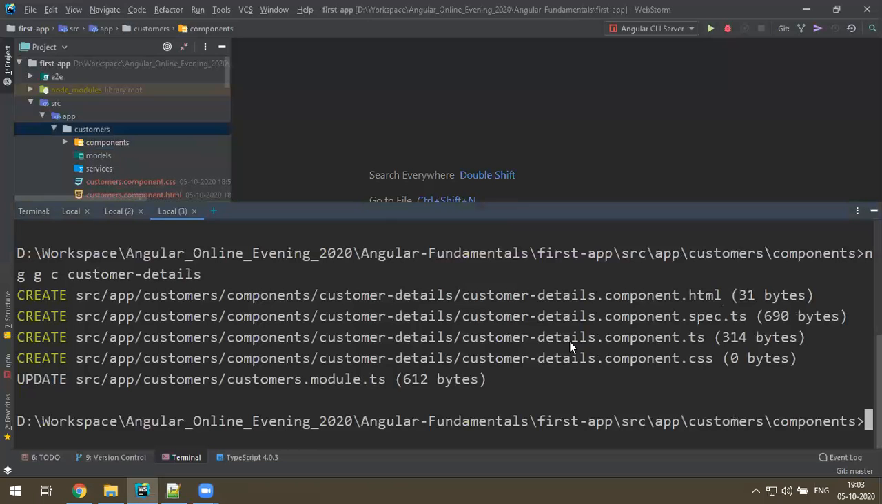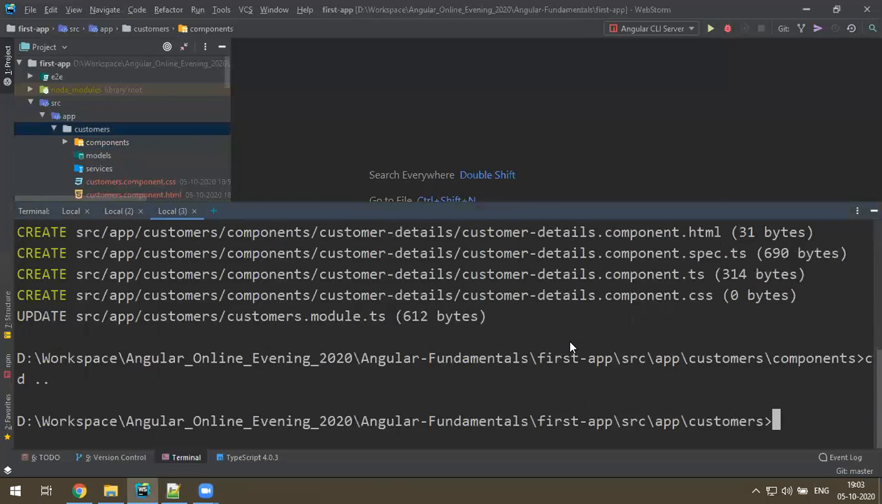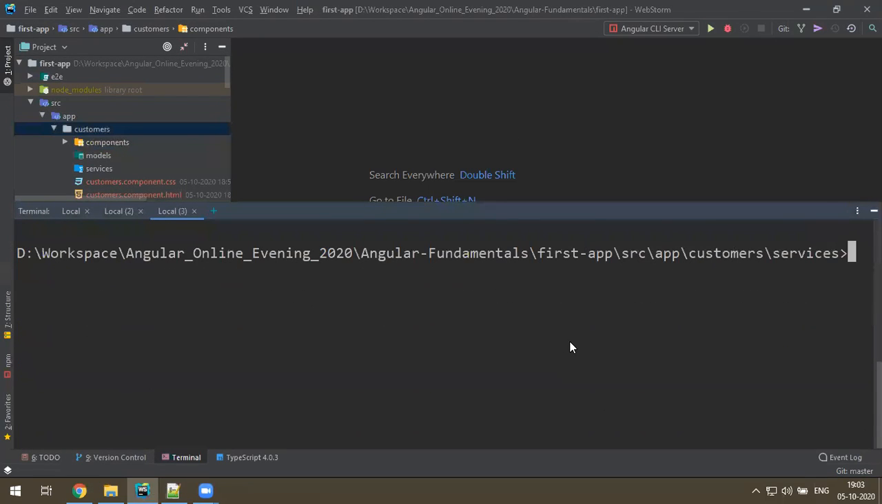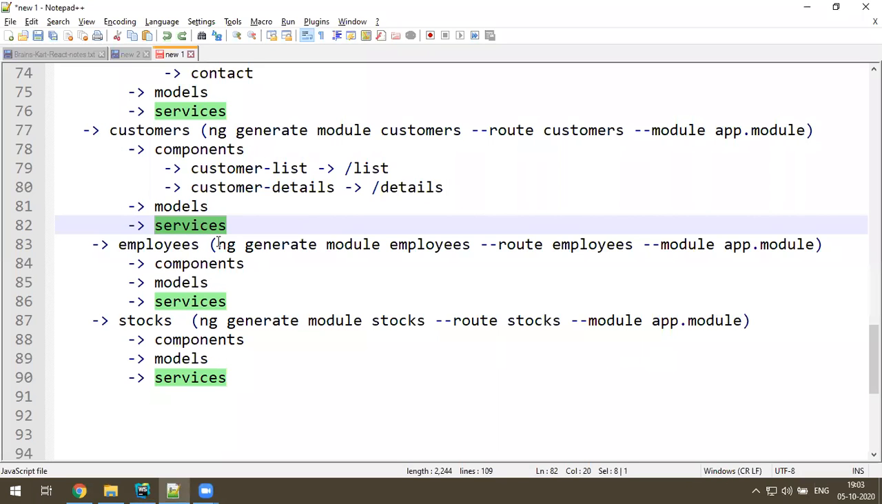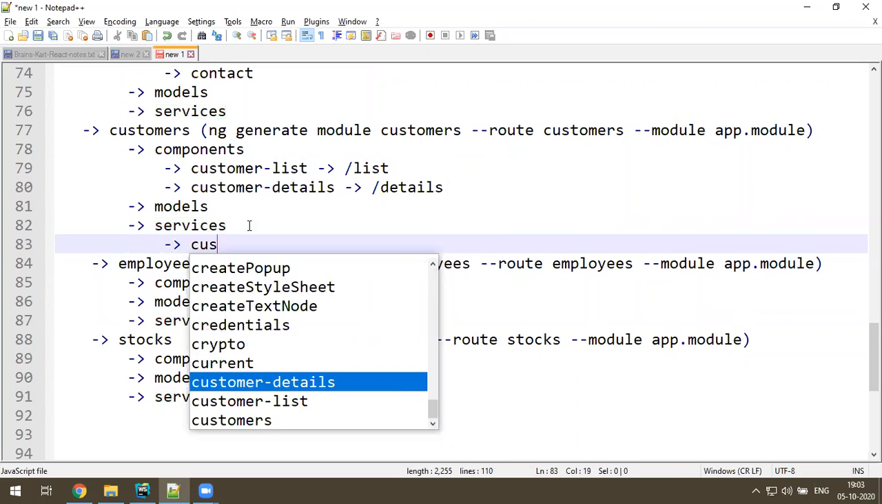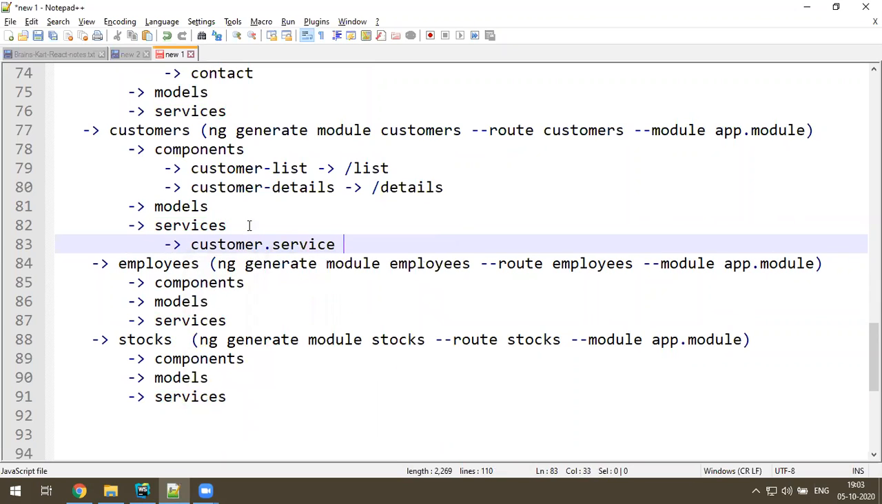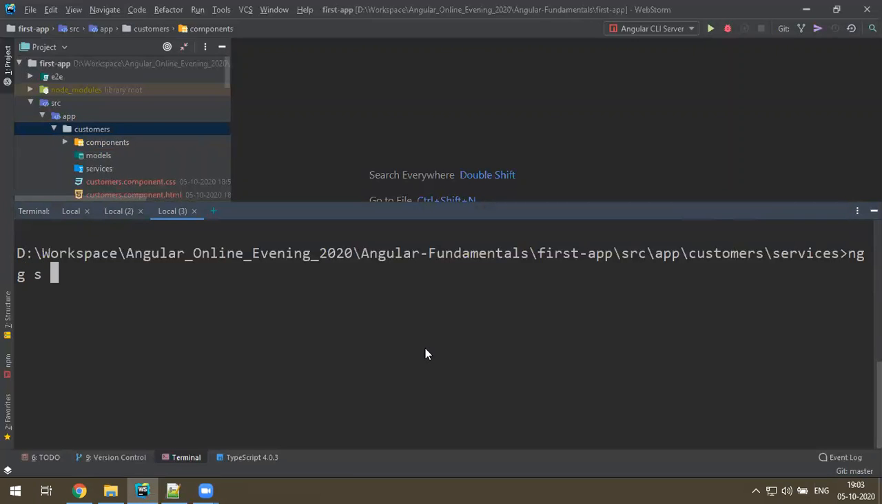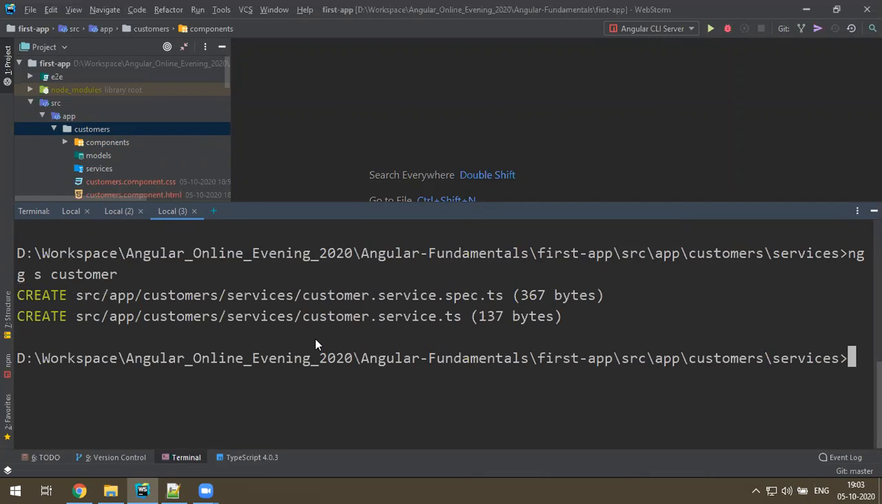And services. For services, you do cd .., cd services. Or you can just right click on services and open terminal. It will come to this folder only. So what service? Customer service, customer.service. So you just make ng g s customer only. It'll come as a service. ng g s customer, enter. Okay, when you start with ngrx, too much setup is required. You have to create actions, reducers, state, store, too many dispatchers, a lot of story. Okay, the service is done.